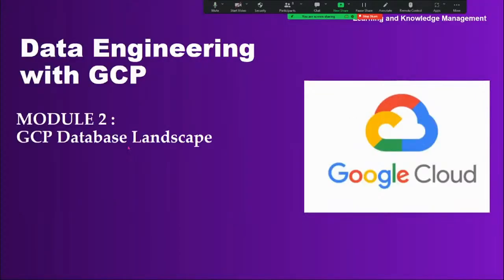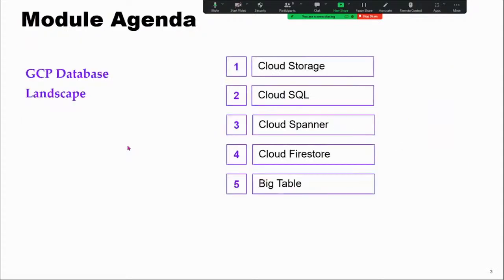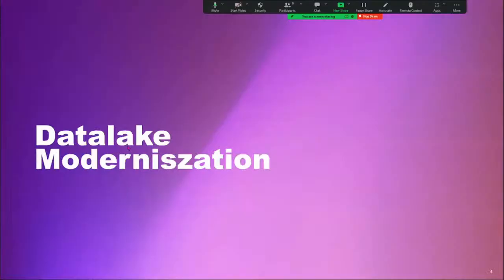In the GCP database landscape, this is the agenda, guys. We are going to explain the GCP database landscape and the differences between RDBMS and NoSQL databases. And in this one, we're going to look at Cloud SQL, Cloud Spanner, and Bigtable. First, we're going to see data lake modernization in GCP. If you want to have a data lake in GCP, how can we have it? Which tool can act as a data lake in GCP? Let us see one by one.